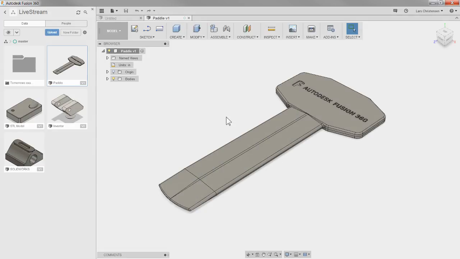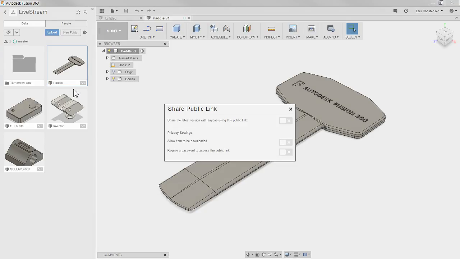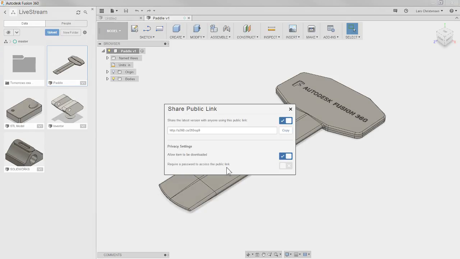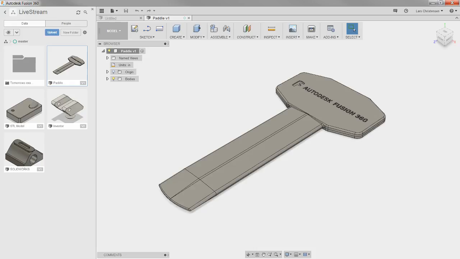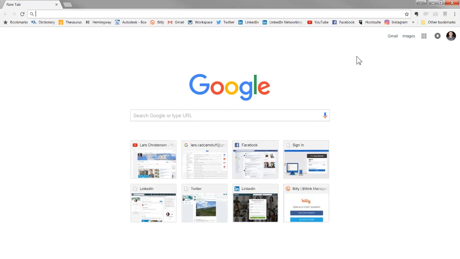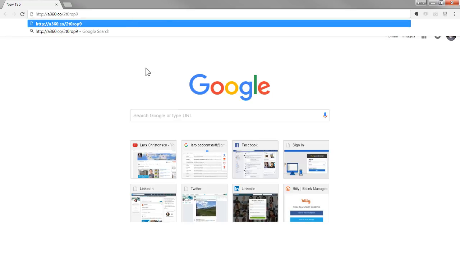So let me just X out of this. The way I got to that was I literally just right-clicked on the file over here in my project. I can right-click, and now I do the share public link, and that means that now I can share this link with him or somebody. So let's take a look at what this link gives us. Well, if we open up another browser, a good old trusted Google, and I paste in that link and hit enter, what would that person get?